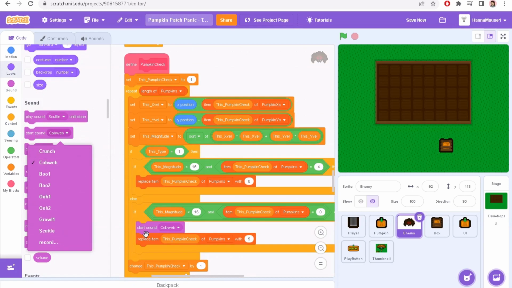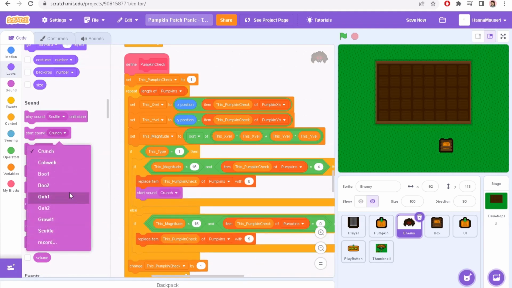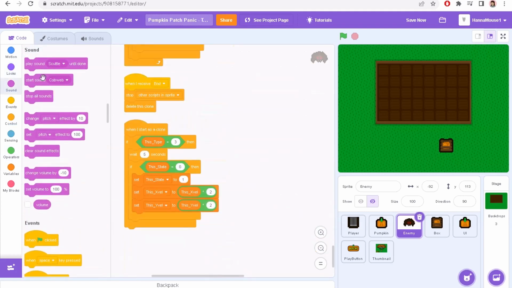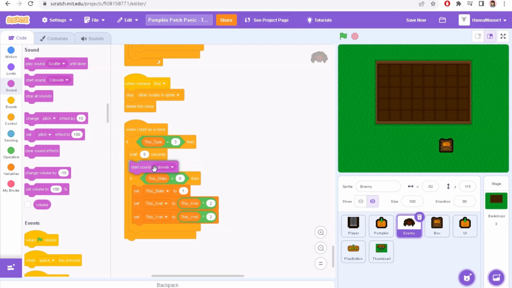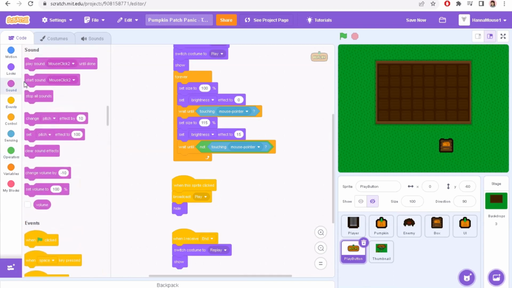Now go to the pumpkin check script. In the if statement that replaces this check of pumpkins with 0, add a play sound crunch block, and in the if statement that replaces it with 5, add a play sound cobweb block. Pumpkins being trampled and spiders making webs will now both play sounds. Finally, find the when I start the clone script that causes ghosts to fly away after a few seconds. After the wait 5 seconds block, add a play sound block and set it to pick random 5 to 6. This will cause a sound effect to play as the ghost flies away.